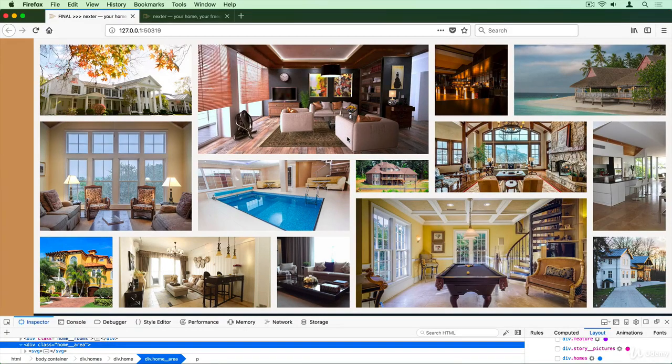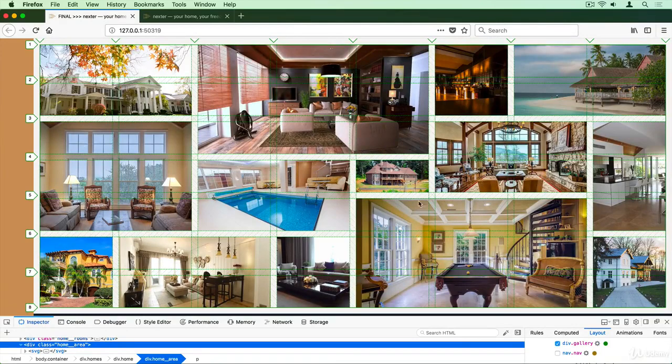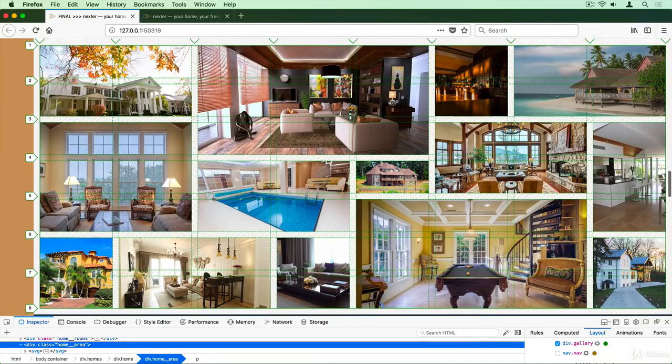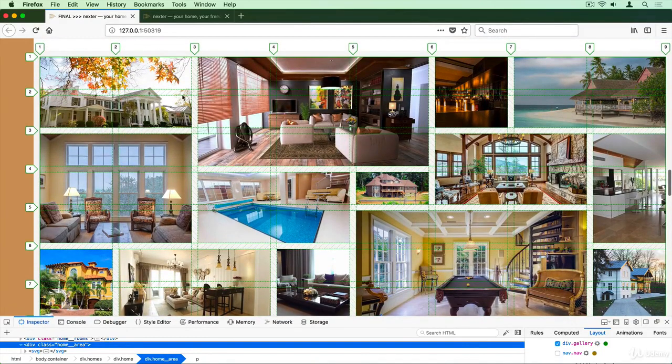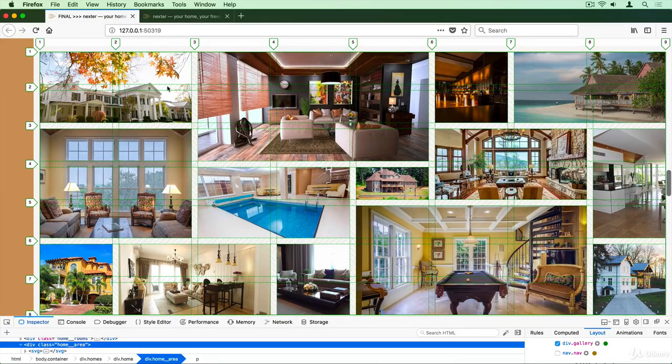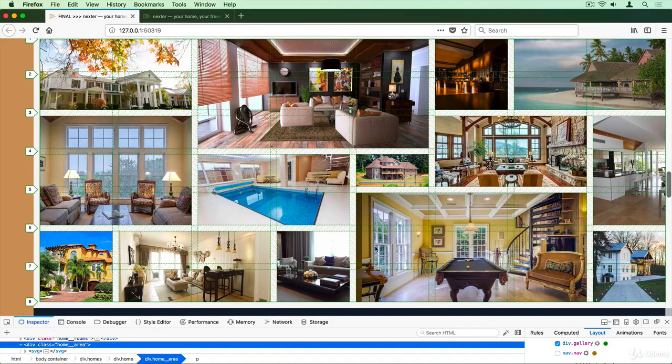So let us actually take a look at the underlying grid that we have here. So let me select it here from the list, and it's this gallery, okay? So you see that we have 8 columns. So it goes from line number 1 to line number 9, and 7 rows, okay?